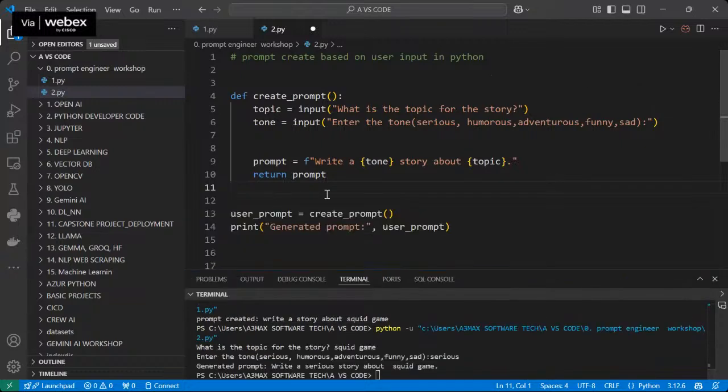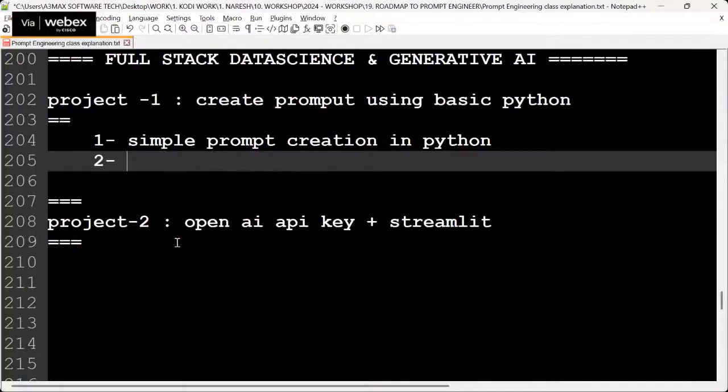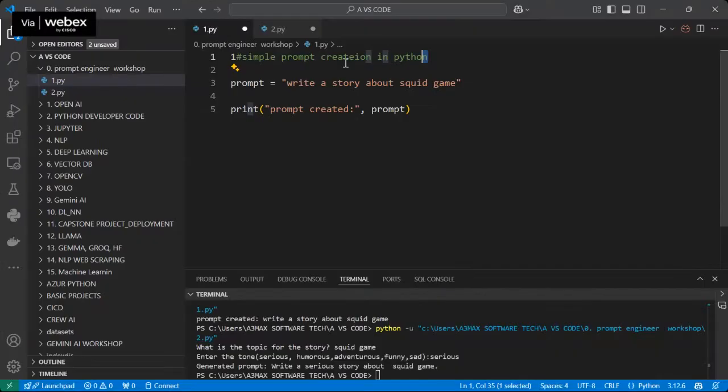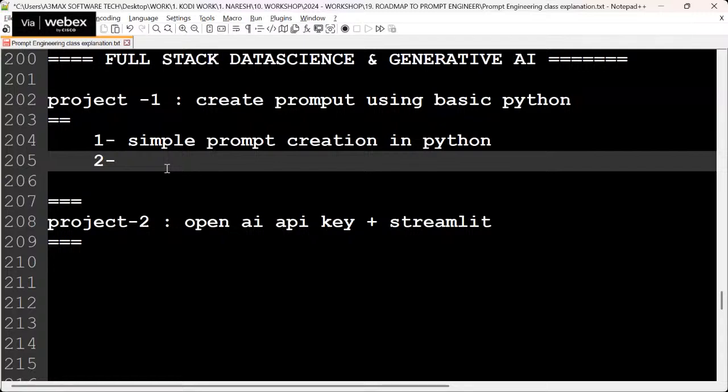If you're not done, don't worry, I will share it. You can write the code. So we did two. First one, simple prompt. Let's say the first basic prompt creation using simple Python. Okay, I can write it. The simple prompt creation in Python. The second one we did, prompt creation based on the user input function.